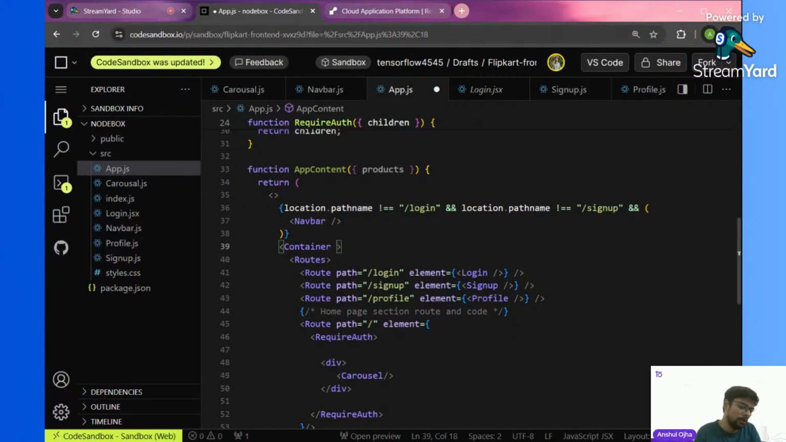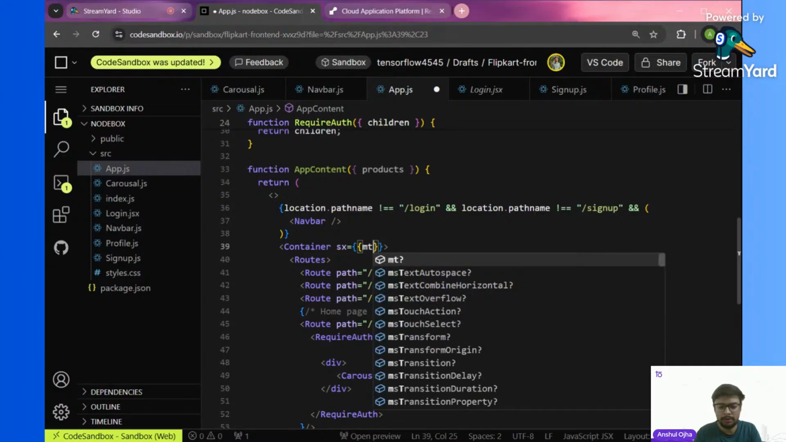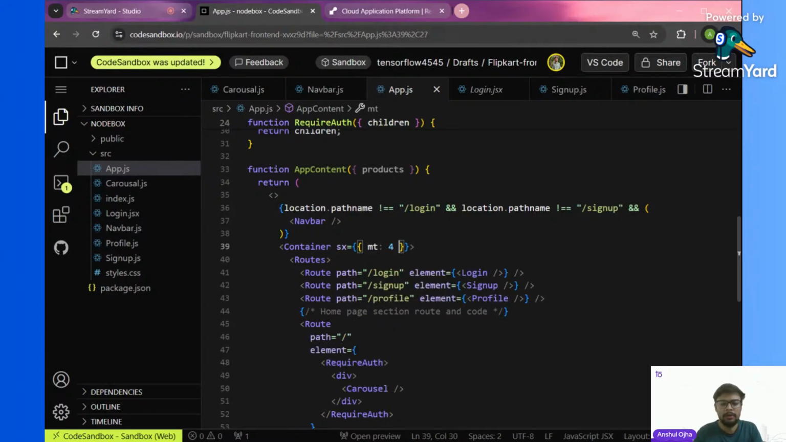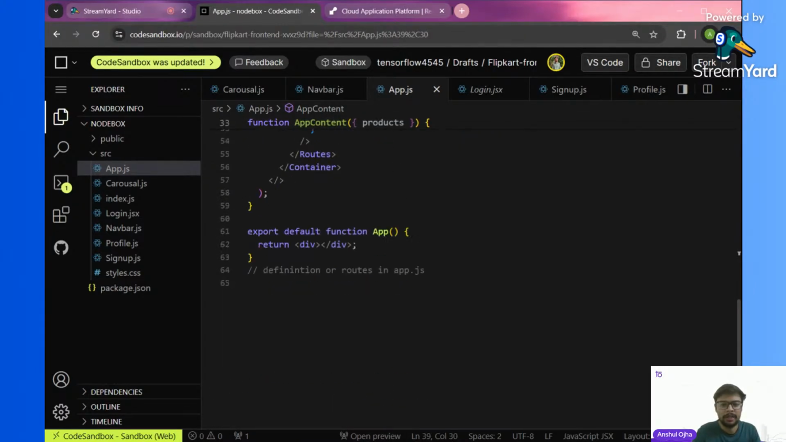Yeah, so for the container, I want to add a margin. So I will do s equals to style of x, and I will add a margin top of 4 in this case. Fine. Let's move to my main app function, and inside this app function, let's take the value.